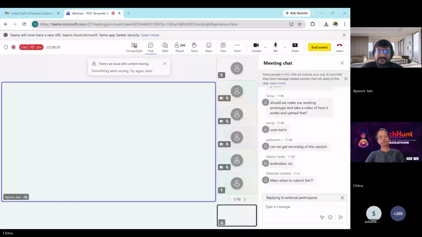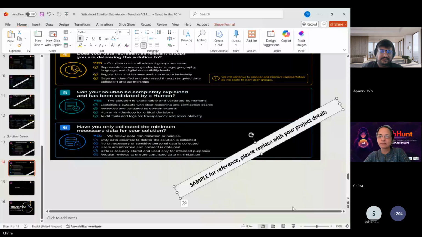Chitra ma'am, the PPT is still not visible. We can just see the teams. Oh, okay. I'll take another question from Tanya. Should we make our working prototype and take a video of it, how it works, and upload that? Okay, it's saying that there is an issue with sharing. I'm going to try this one more time. How about now? Is my screen visible? Yes. Okay, all right.